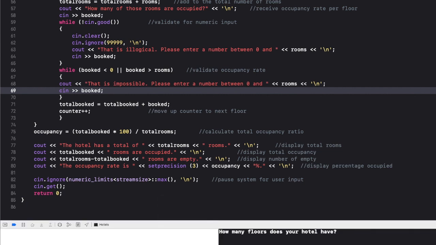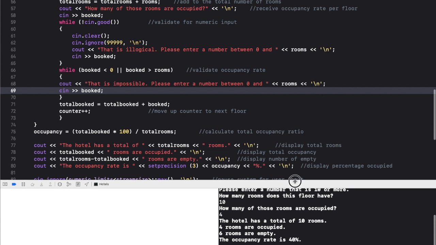Okay, I'm going to put in, let's say, a negative number, and it wants me to add something else greater than 0. Let's try 1. And how many rooms are on floor 1? It says it has to have 10 or more, so we'll put in 10. Let's say 4. And I'm going to make this a little bigger. And it gives me the output. And all those numbers look good.